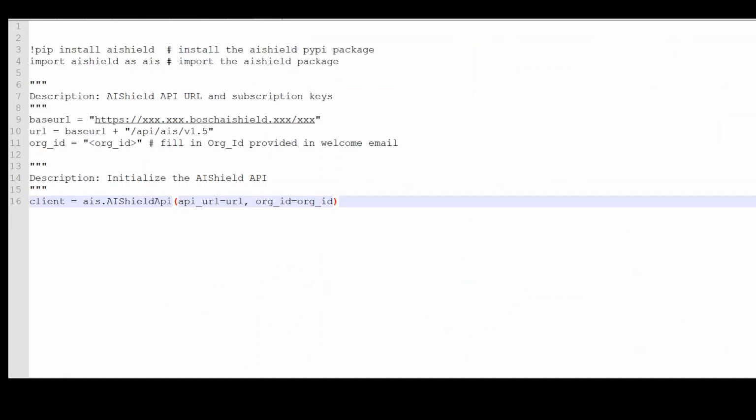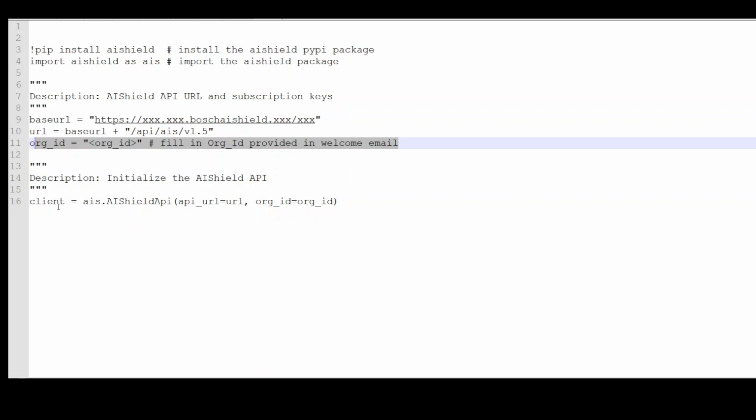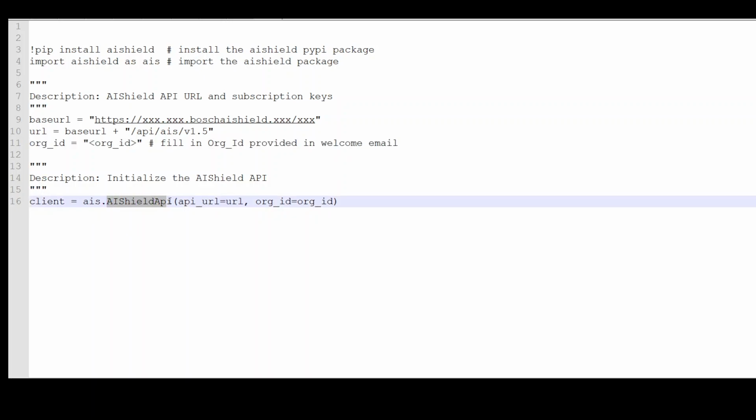Now let me show you the code chunk which you can embed to activate AIShield. This is the code which you can use in your API calls when you are using AI models to use AIShield. First, you need to subscribe to AIShield, and then the AIShield API can be initialized by providing the necessary parameters, which are like this URL and also your org ID. Once that's done, you can simply call this AIShield API client.